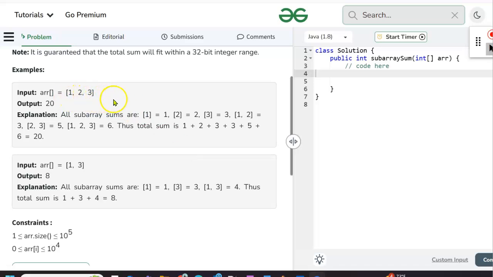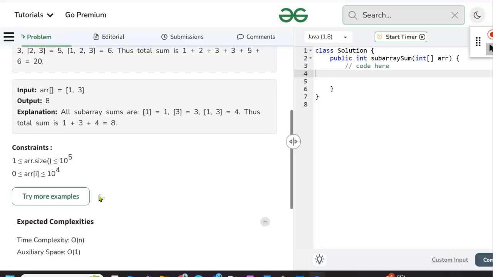Array 1, 2, 3. So what are all the subarrays? Well, you've got 1, 2, 3, 1-2, 2-3, 1-2-3. Sum them all up, and you get 20. And these examples, unfortunately, are a little bit too simple to be useful.